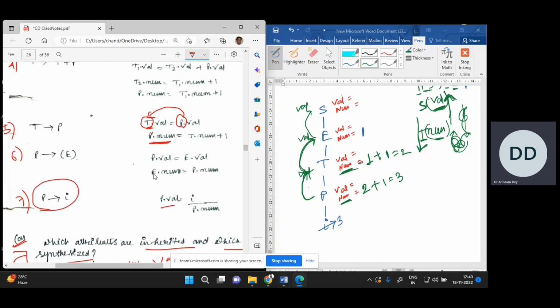Now P2I. The seventh production. P2I means P dot val. Here we are calculating the P dot val, that means this val parameter here. What is the val? Val means I. What is the I? I stands for 3. So it is 3, divided by P dot num. What is the P dot num? P dot num is 3. So divided by 3, 3 by 3 means 1. So P dot val, now we find it out, that is 1.